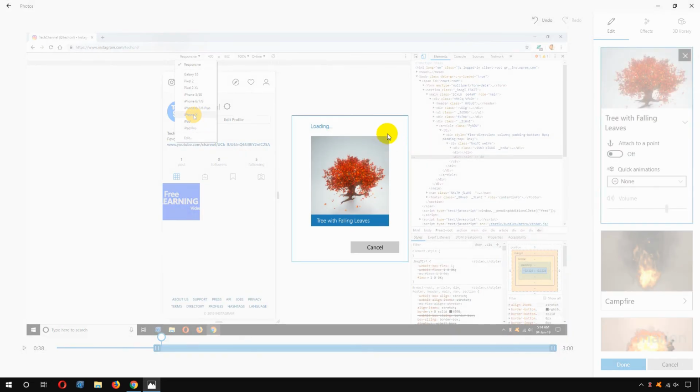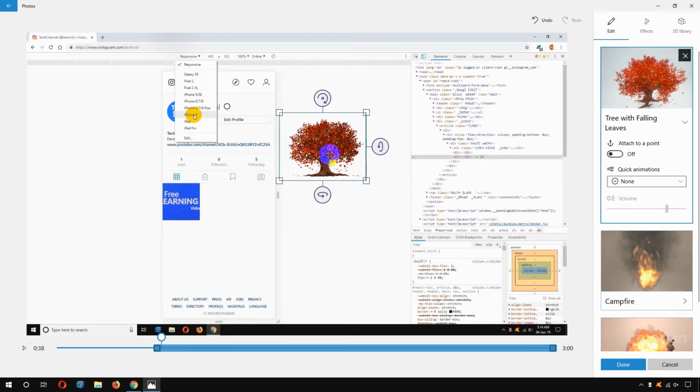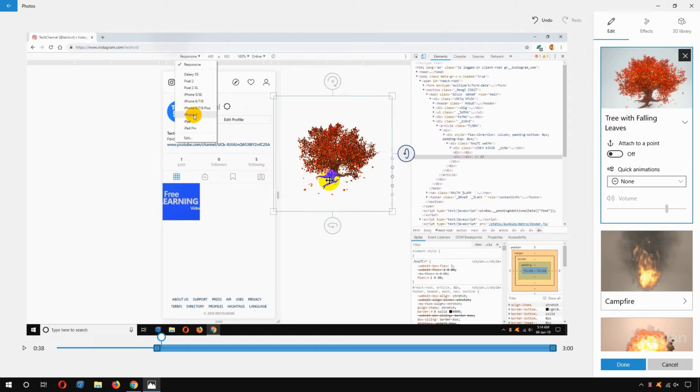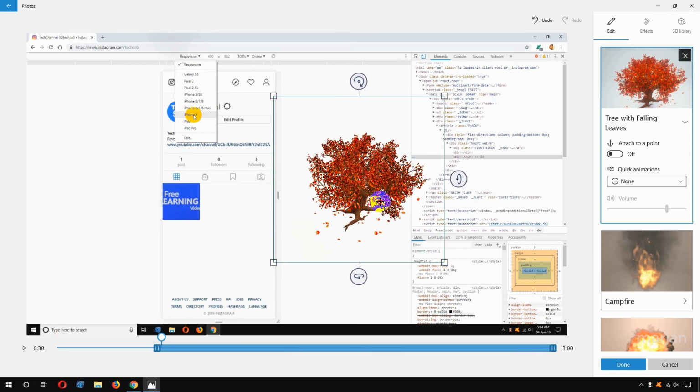It is downloading. You need to have an internet connection to download these 3D effects. And here you can see that my 3D effect is downloaded. Now I can edit it by simply dragging this one or this one for rotating the tree, and with this one my tree is added. Now I can resize this one by simply clicking and dragging.